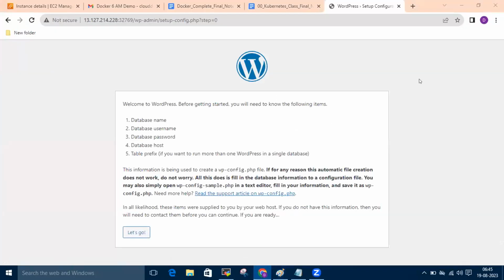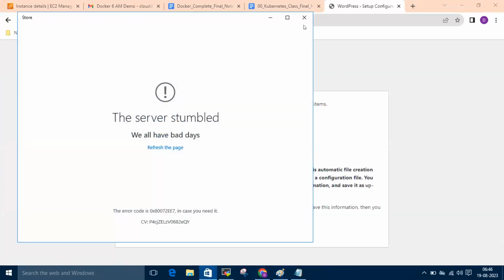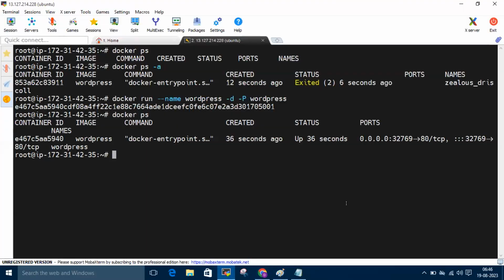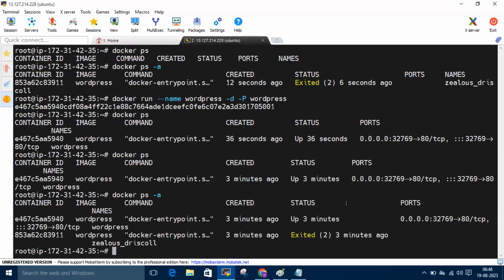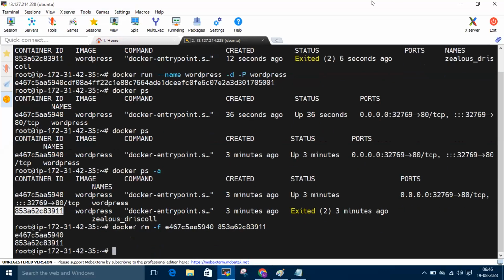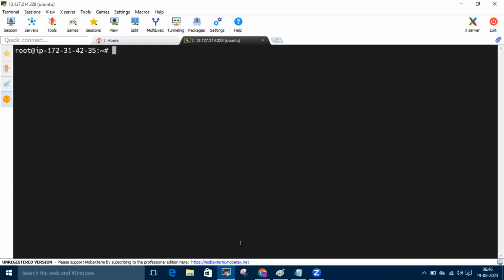Now, how to link the containers? Before that, I will run the MySQL container. For the time being, I'm removing these two containers. Docker rm -f. See, we have another container also in the stopped state. Docker rm. With that, the two containers will be removed. Now let's run the database container.